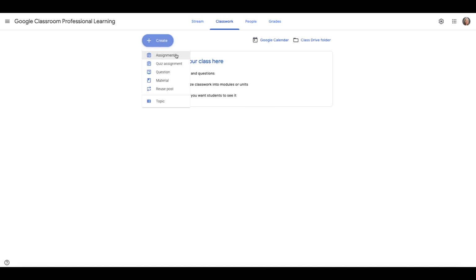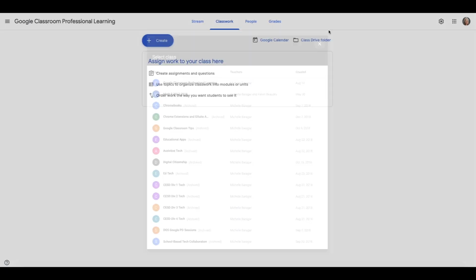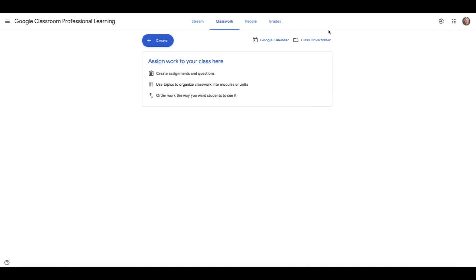So those are kind of the four initial ones, but then they've added this one called Reuse Post. And if I click on that, it's going to bring up every Google Classroom that I've ever had, and I can go into any of them and retrieve a post. So once you've typed everything out one time, in years going forward, you can resuscitate those with a click of a button. So I'm going to create a material.